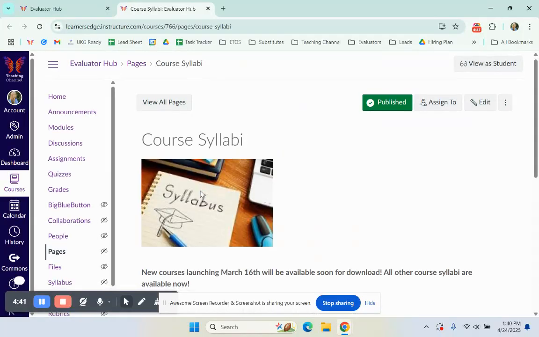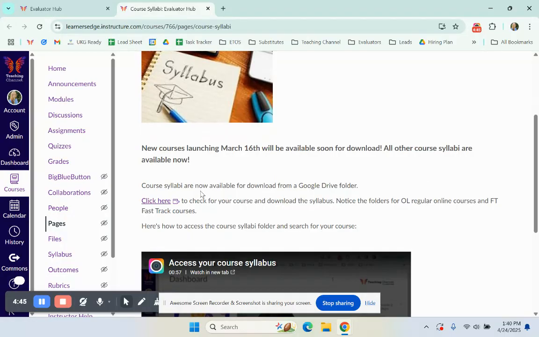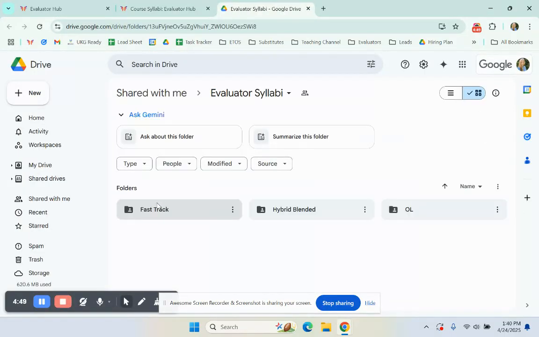And then finally, in this section, we have our course syllabi. So information regarding new courses can be found here, as well as there's a direct link here to start to look for those courses that you might teach and syllabus that is attached to those.